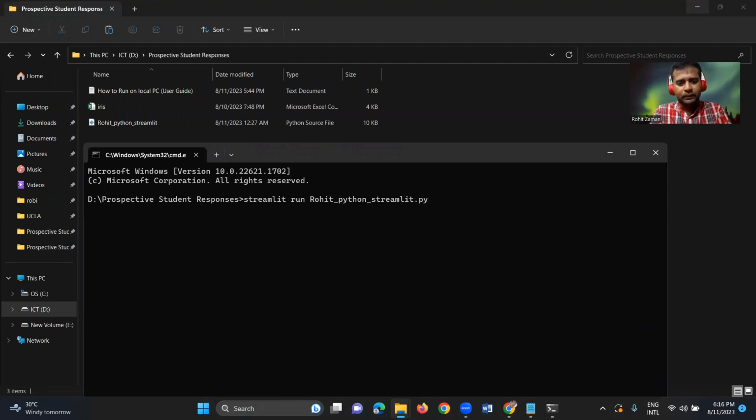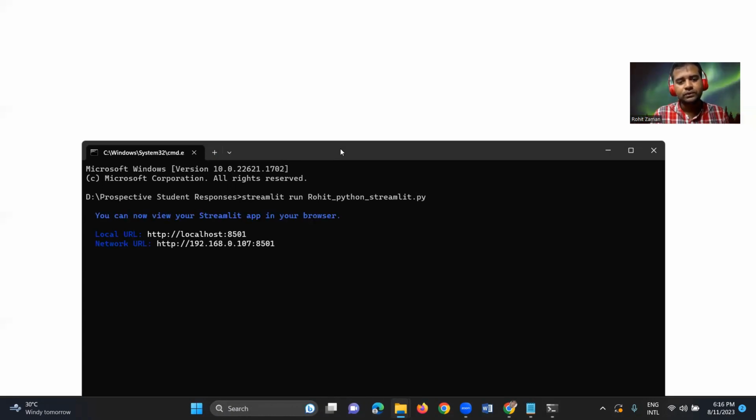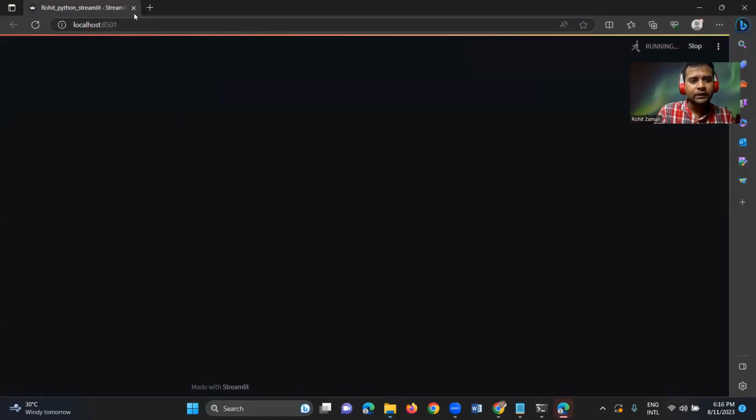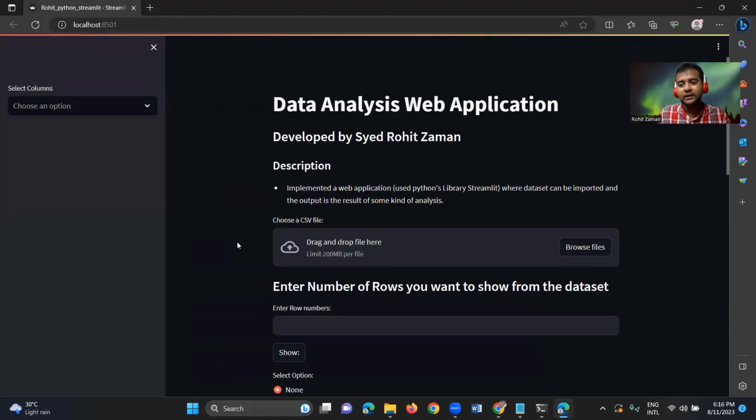Make sure that before running this line, you definitely have to install all the libraries. Now I'm going to press enter. You will be able to see here that my project is now running on the local host. But the problem is you cannot access this file from another terminal.